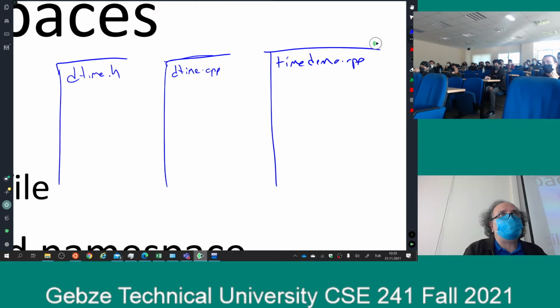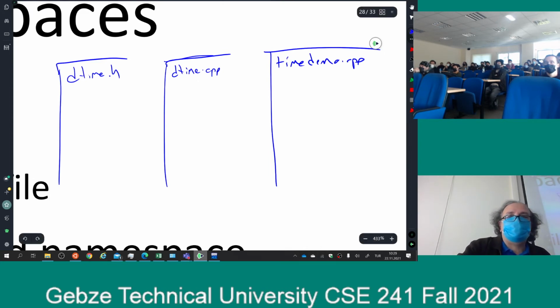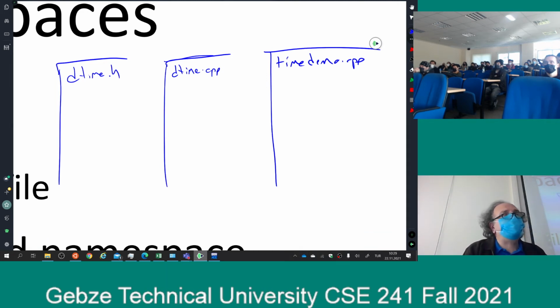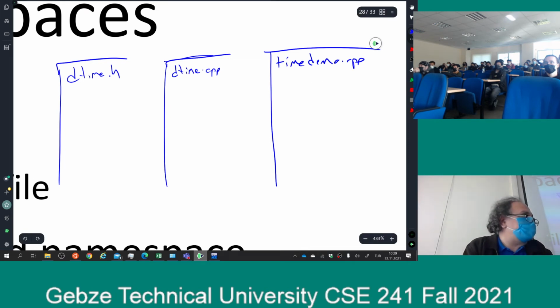So my question is, function1, what unnamed namespace does it belong to? Is it the unnamed namespace of the dtime compilation unit or the timedemo compilation unit? Each compilation unit, you may think of it like a g++ call. You say g++ dtime.cpp and g++ timedemo.cpp, right? You compile them separately, and there are two compilation units.